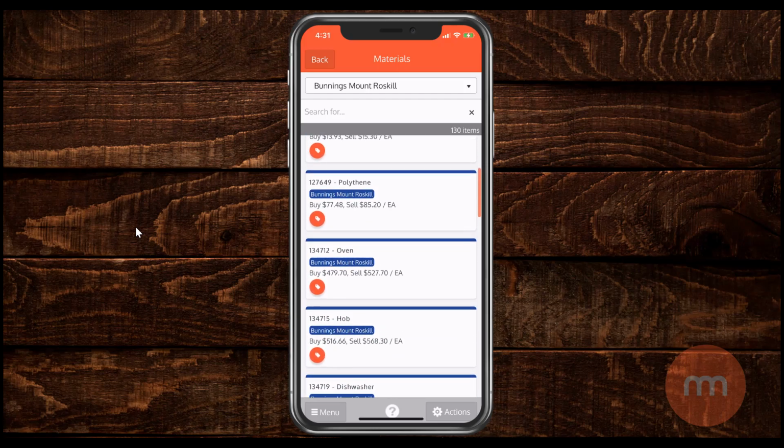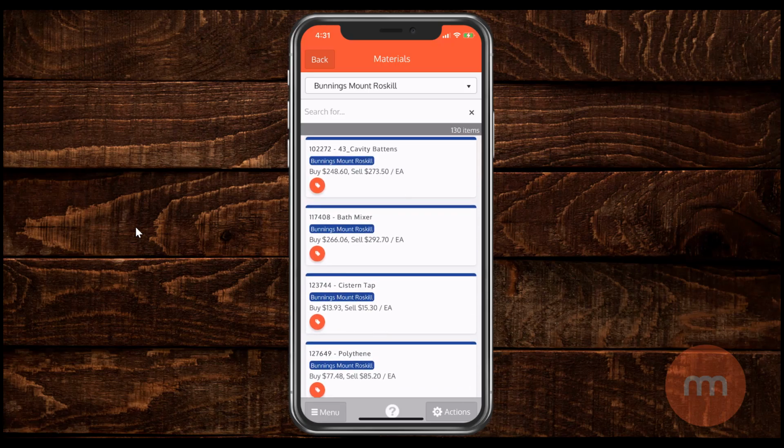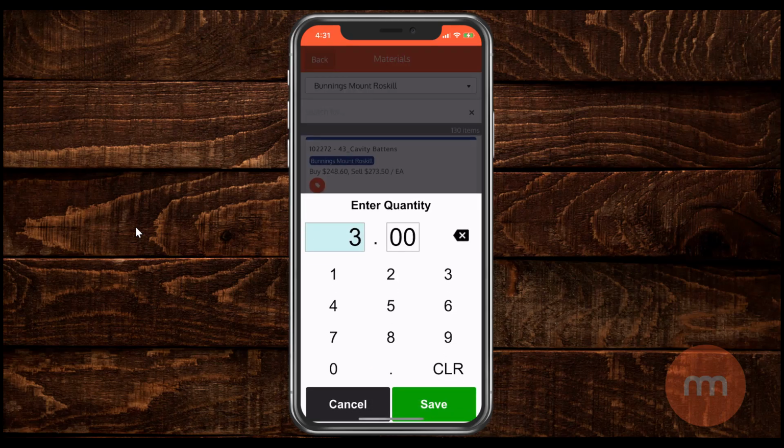Now, all of the pricing on here, if you want your team to be able to place orders but not see, for example, the buy pricing, you can do that if you want to. It's just all permissions related. So I'm going to order some cavity battens, and I'm going to order 3 of those. No idea why I'm ordering those, but just to show you that you can. Then hit save.